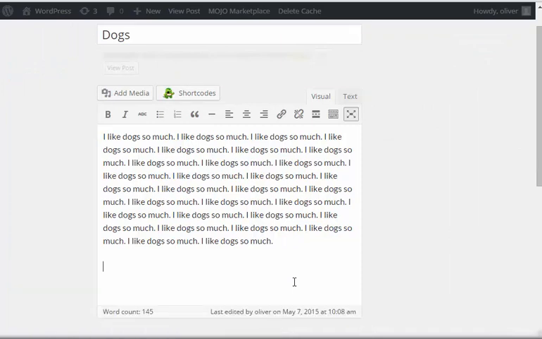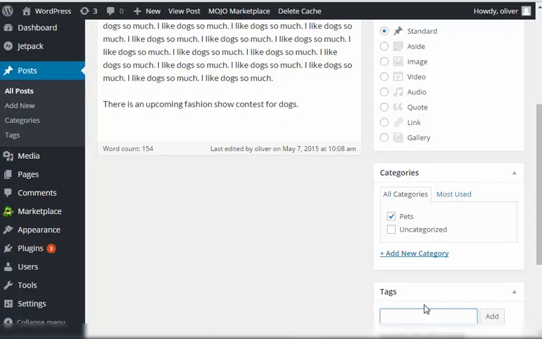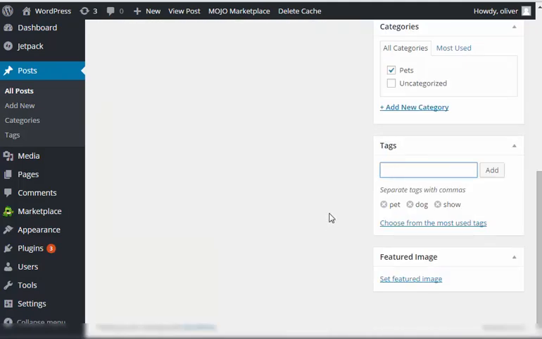Now, I'm going to add a new sentence here. Okay, let's just leave it as is. There is an upcoming fashion show contest for dogs. All right, so now let's go to the tags part again. We can use pet because the article is still talking about pets, or of course, dogs as pets. It's still related. Dogs. And now, show or fashion show.